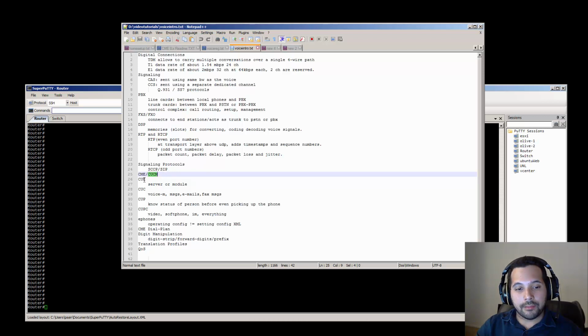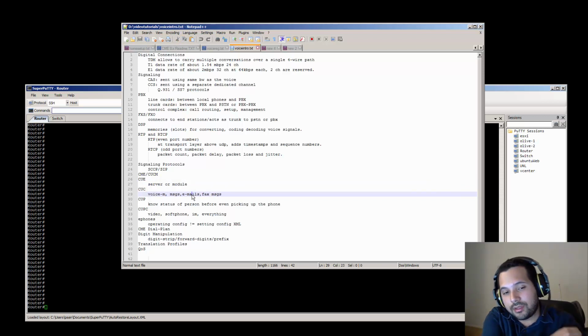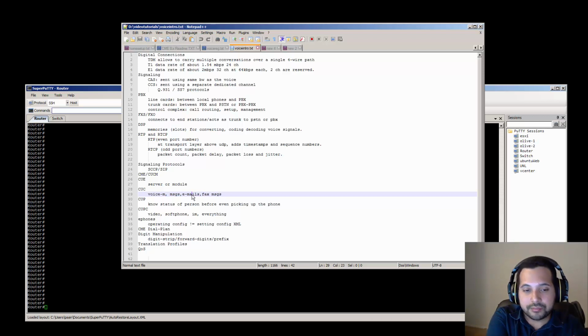From there, I'm not sure that we're gonna be hitting CUE, or Cisco Unity Express, Cisco Unity Connection. Pretty much this one allows you to set up mailboxes on your different extensions.